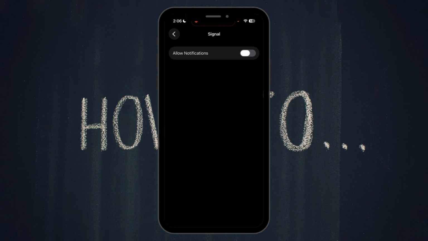On Android, you can just open settings, then tap on apps or apps and notifications, then find and select Signal, then just tap notifications and turn off all notifications. So this does the same thing, completely silence the app.